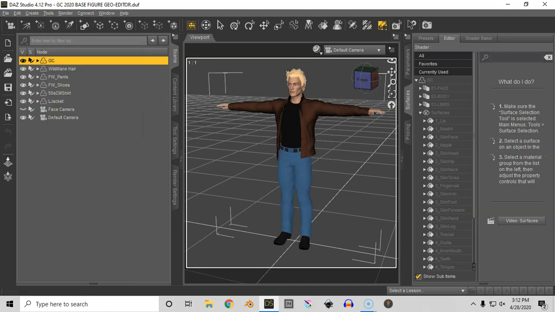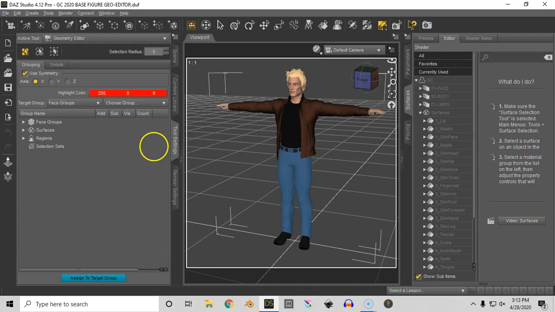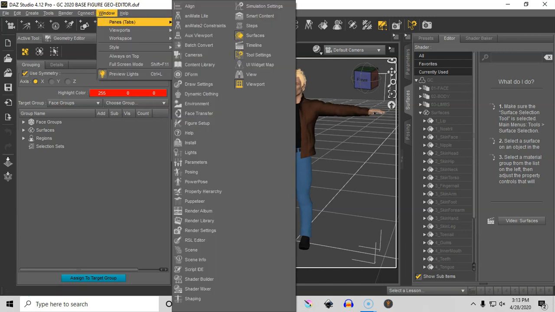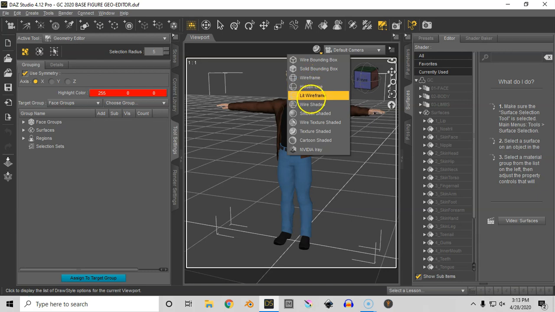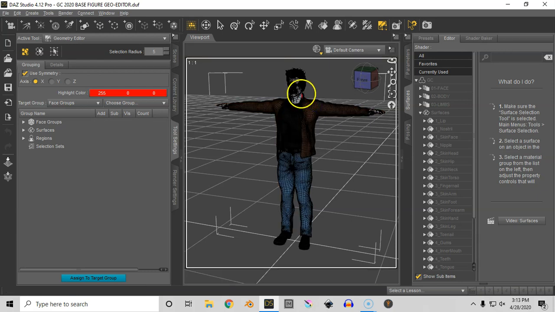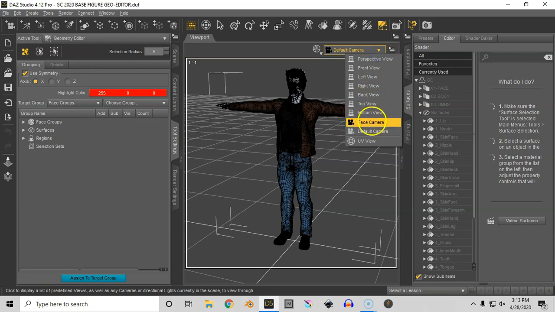Okay, so the key to this tool is that you want to have your character selected in the Scene tab, and then you've got to have this Tool Settings tab open. If you don't see this, you've got to go to Window, Panes, and then go over to Tool Settings and get this open. Okay, so now we're going to do some editing here. In my experience, I tend to do better when I use a different mode here. I'm going to use Wire Shaded. There we go. So it's only using colors, and not using any of my maps that are going to get in the way. And what I'm going to do is zoom up on my face camera, just so we can see what's going on.